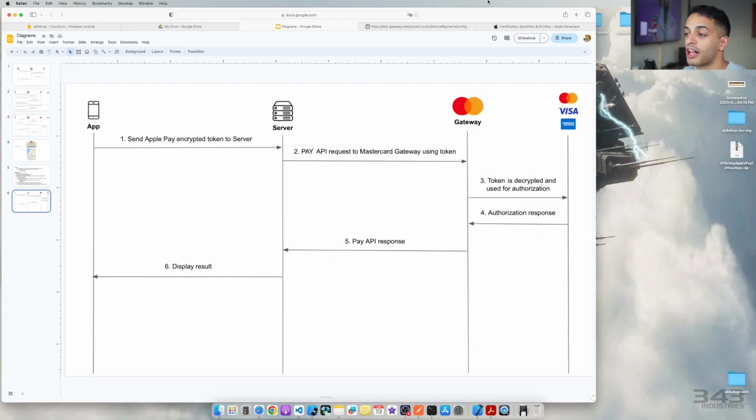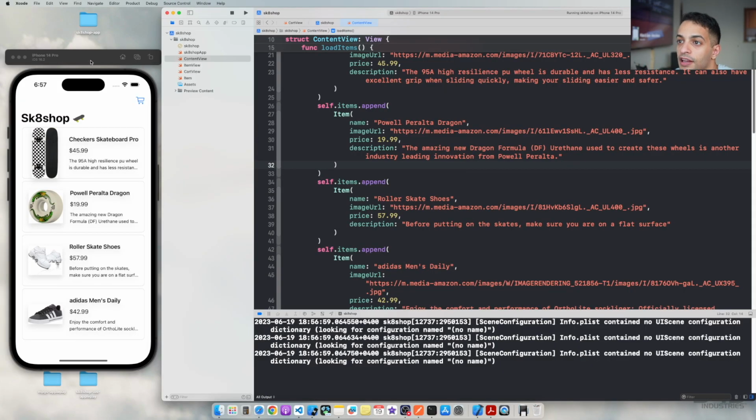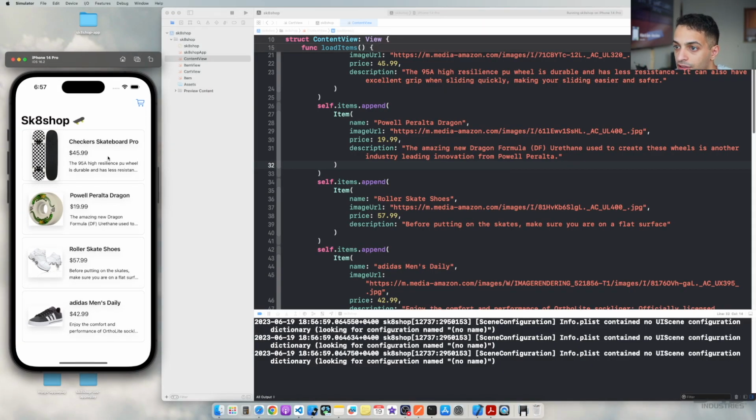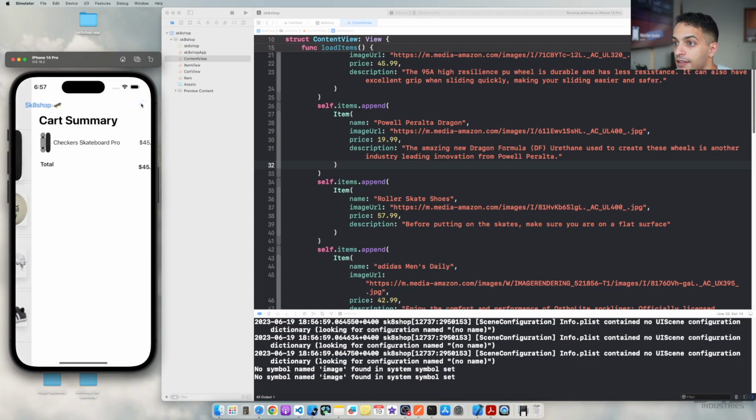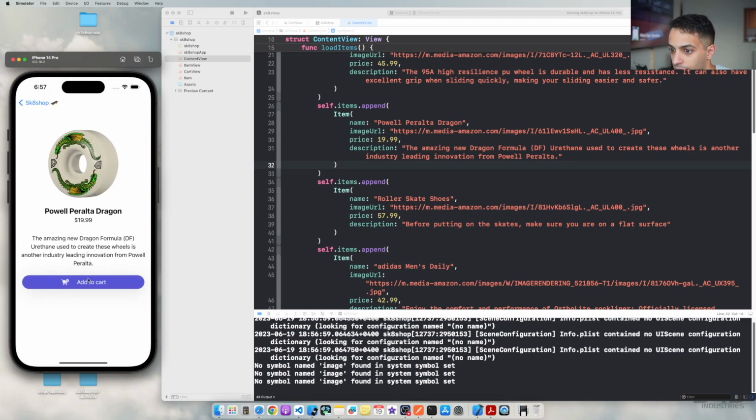In this tutorial, I'm going to show you how to implement Apple Pay in your iOS app end to end. This is a video that I wanted to make for a while and now I have the chance to do it. Here on the left, we have a dummy iOS store app where you can just add items to your cart. And then when you check your cart, you're going to get the total and, well, let me add another item here so I can show you the total.